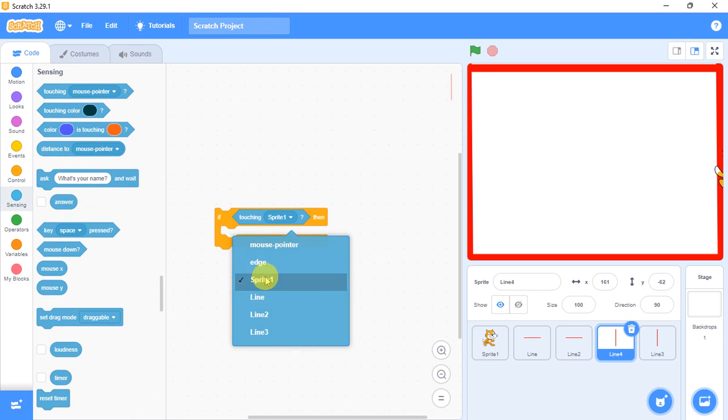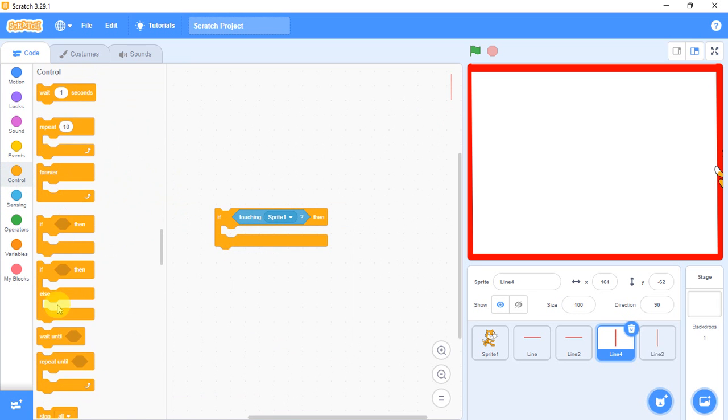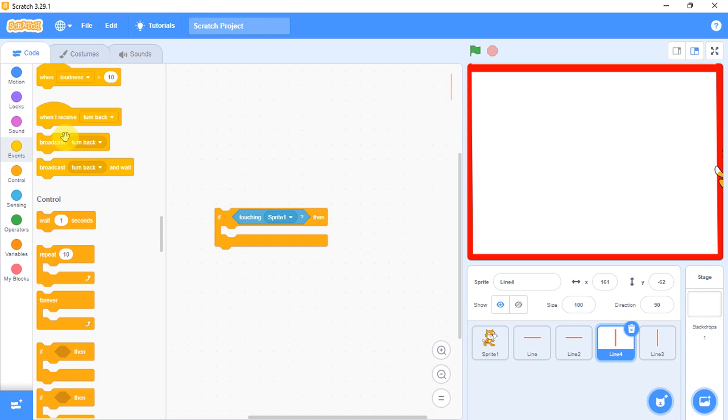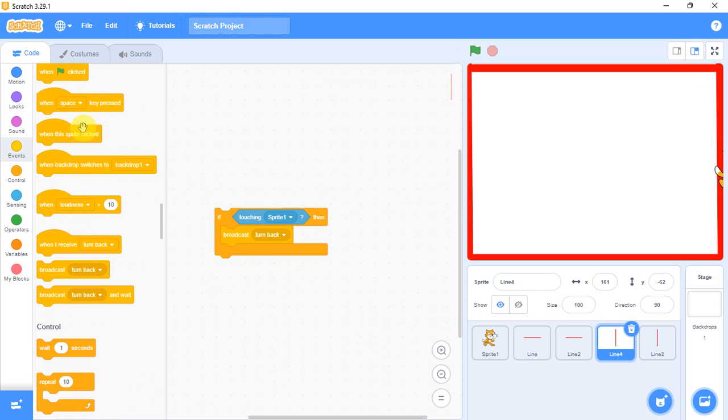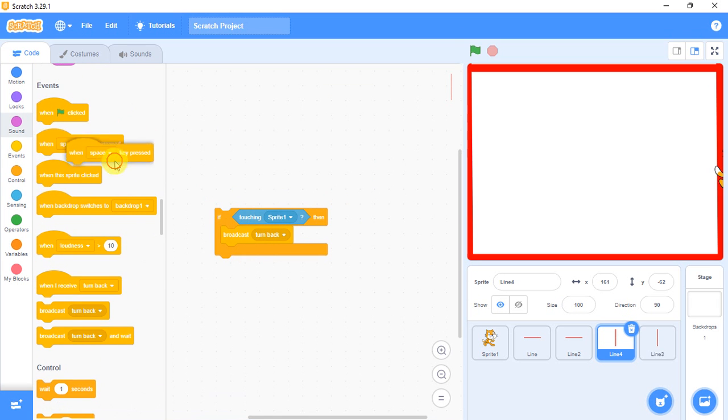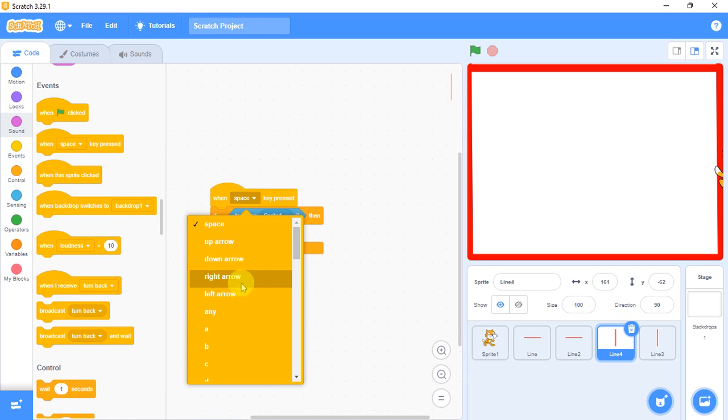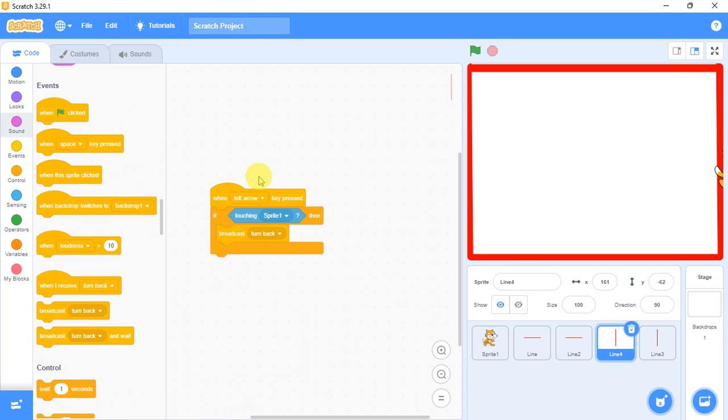Sprite 1, it wants it to send a code. Now you can send a code and receive a code. Turn back, if you are pressing left arrow. If it's not left arrow, this thing is useless. If I say left, if it's not right arrow, it's useless. If I say left arrow, now see, the code is useless. Right arrow, I'm still pressing right arrow.